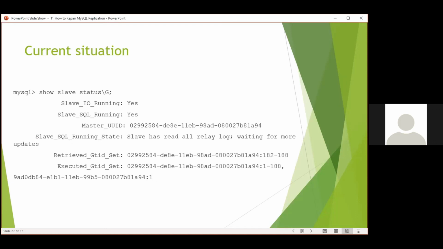MySQL provides some tools to identify your errant transactions, and the best tool is Orchestrator. Orchestrator is a tool which can help you solve this issue. Whenever an errant transaction is there, it is going to pop up a notification telling you that you have an errant transaction, so learn Orchestrator. If you haven't learned it, it is a part of my Orchestrator course, and I'm soon going to release that as well.